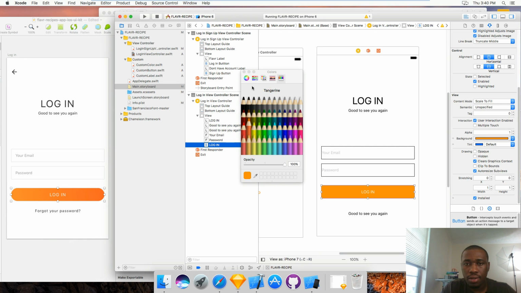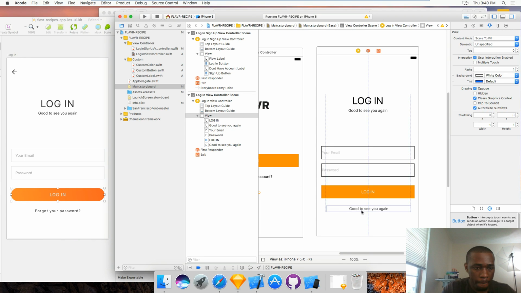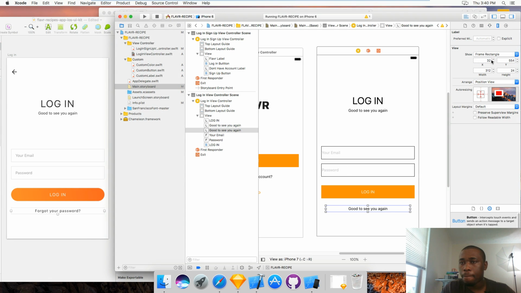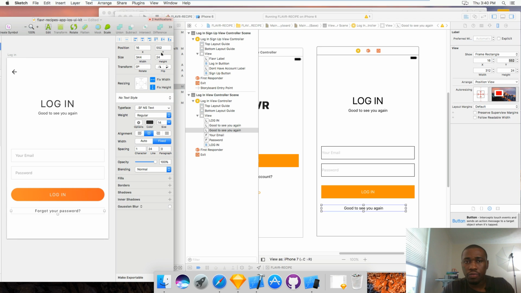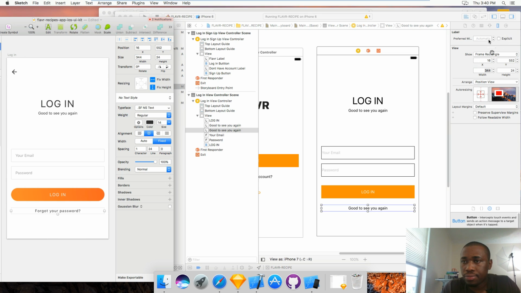So I'm going to say take that color, and this label right here, I'm going to come to this one, and it's at 16552, so go to the size inspector and I put it at 16552, like that. Then the width is 344, height is 24, so make the width 344, like that.